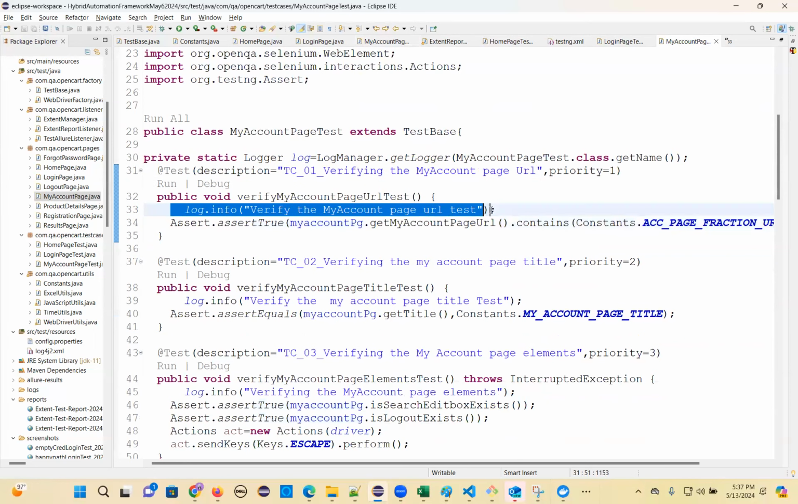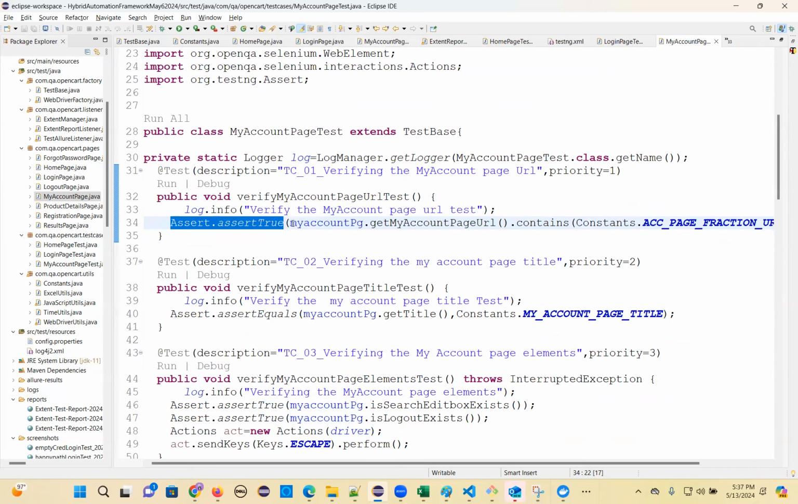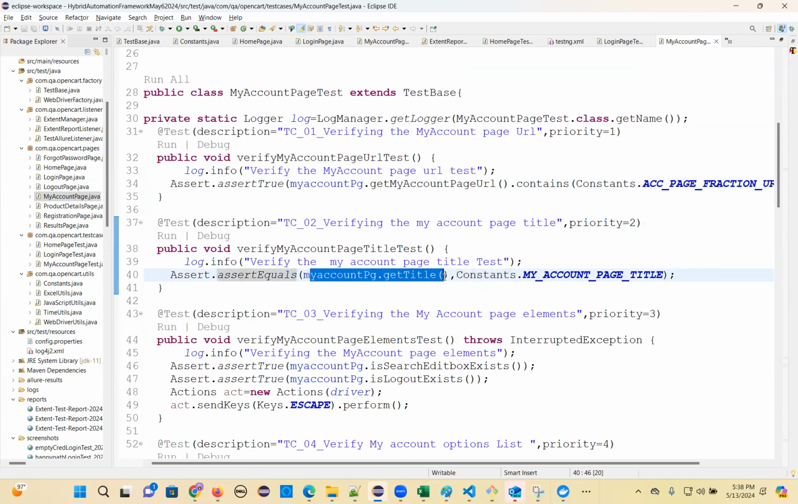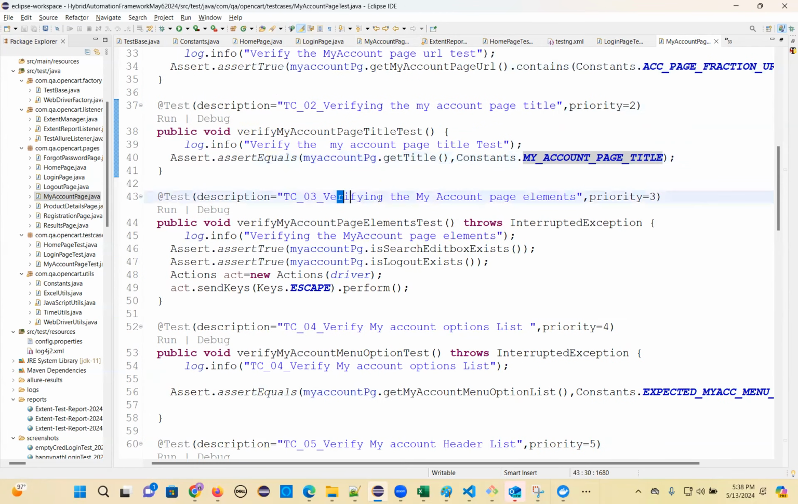Yeah, that is the same, right? This is the same one test case. Assert true, my account page dot get my account page URL. Already in the constants, you declared your fixed URL, which URL you want to verify. So that's the one. Then verify the my account page title: assert equals my account page dot get title, my account page title. Next task is verifying my account page elements.